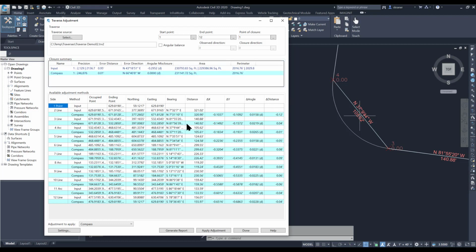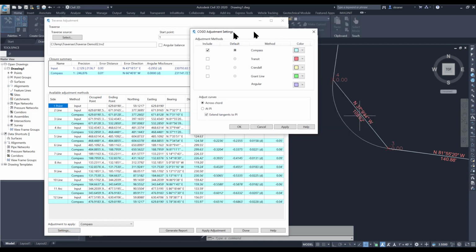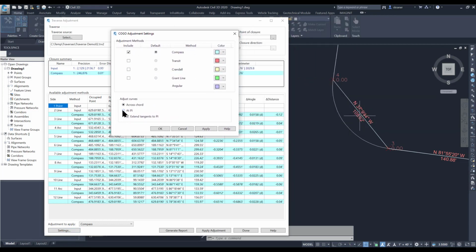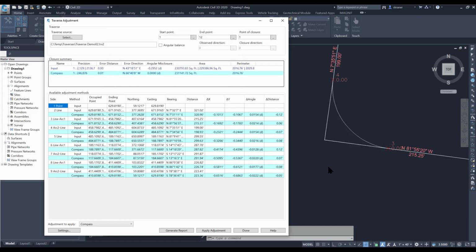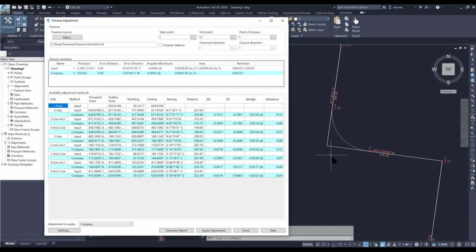If I come back down to settings, and I'll leave that visible so we can see the change, and change this to at PI, and leave this extend tangents to PI, notice how things change. And let me zoom this out a little bit. What that did is, instead of connecting this arc with a chord, it extended these tangents to a PI.